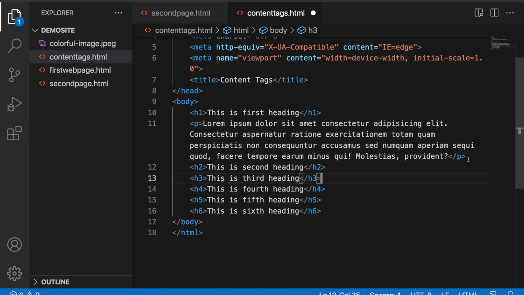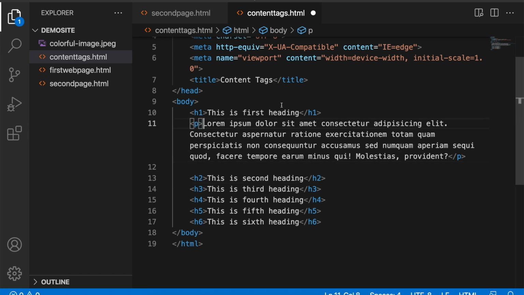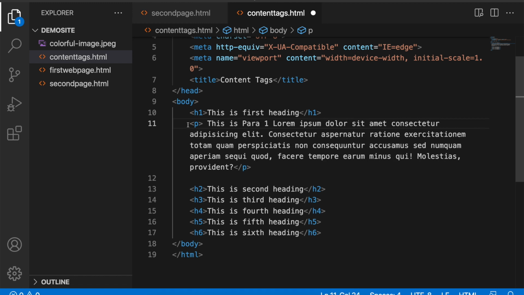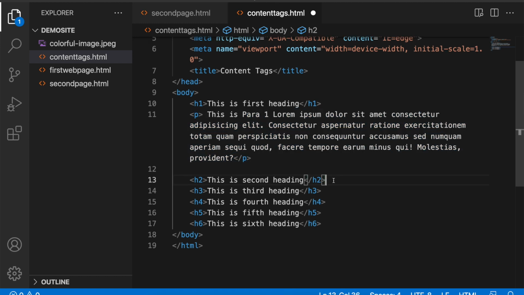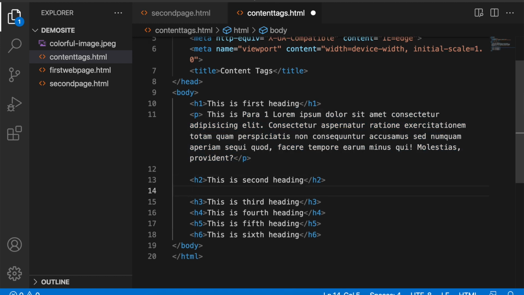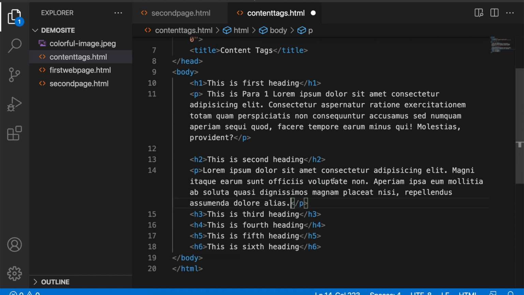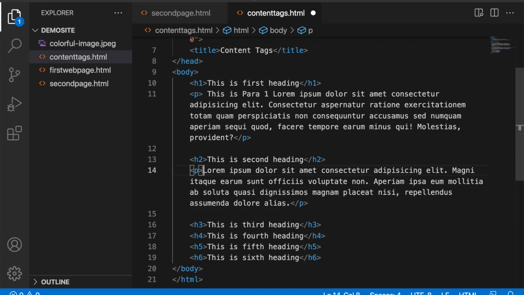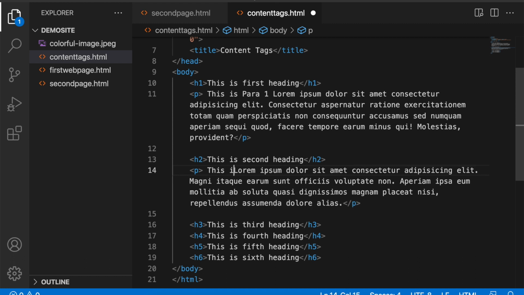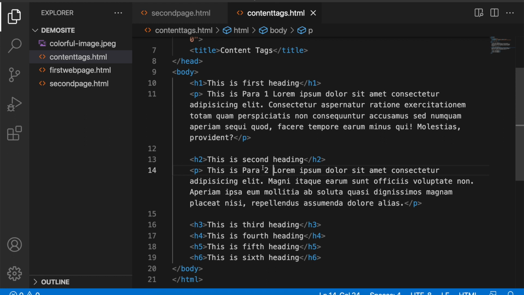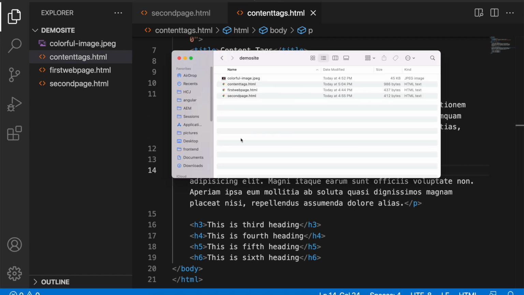Likewise, after this first para, I'll say this is para 1. So altogether, this is one paragraph, and you can go to the next line after heading 2. Again, P enter. I'll type lorem enter, and now it generates another paragraph. I'll give some title: this is para 2. Control S. Go back to the page.